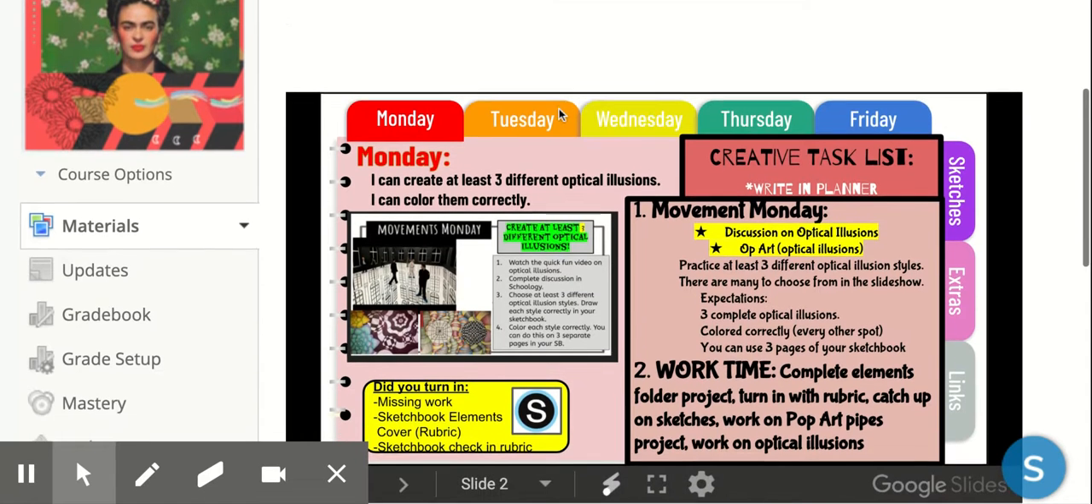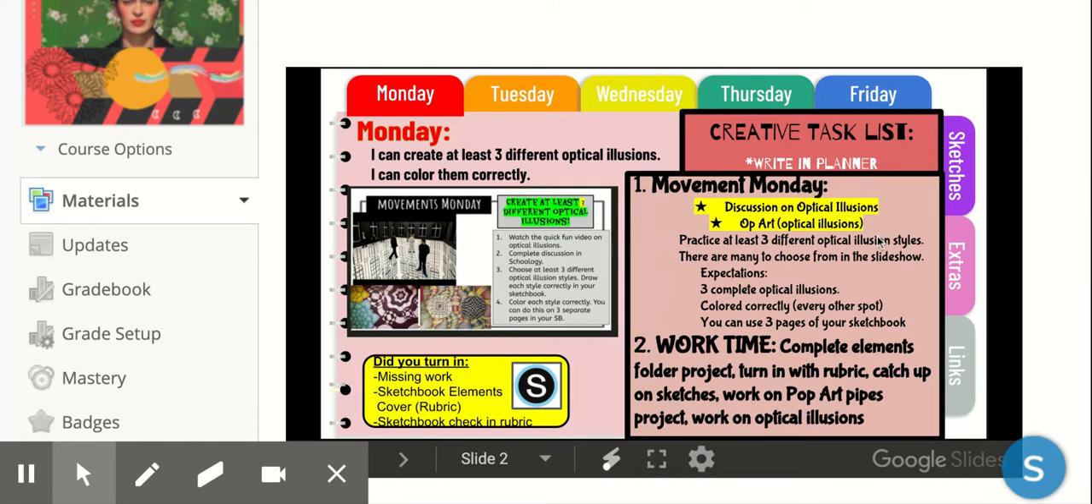Few reminders from yesterday. We did Movement Monday. We learned about optical illusions. You had two jobs yesterday. Job one was your discussion on optical illusions. If you were in class, we watched the video together and you should have done the discussion question right then and there. If you were home and could access Schoology, you should have done that first and foremost. If you didn't get it done yesterday, get it done today.